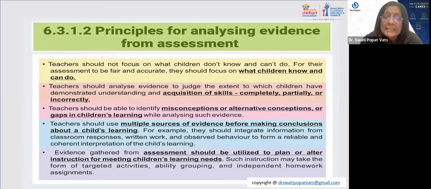So, in your NCF 2022, section 6.3.1.2, principles for analyzing evidence from assessment are given, and some rules are given there. Teachers should not focus on what children don't know and can't do. They must focus on what children know and can do. That's why it's called a holistic progress card. Focus on what the child can do. Celebrate that. Teachers should analyze evidence to judge the extent to which children have demonstrated.